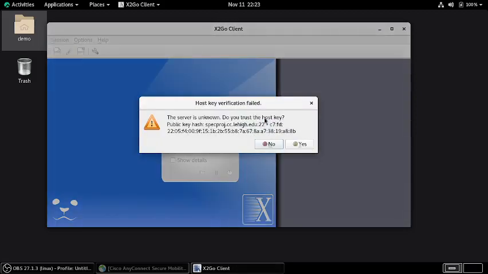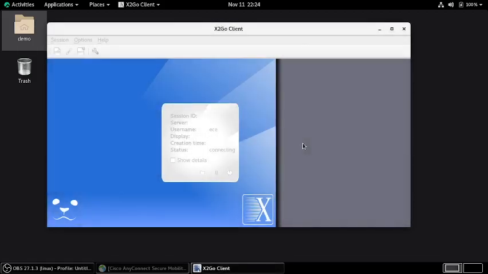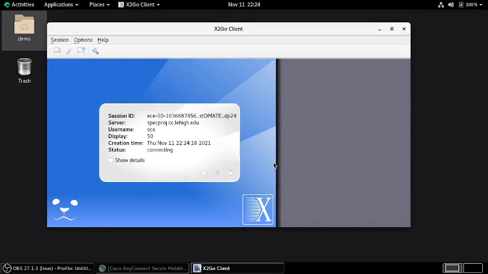Okay, and I typed in my password. The very first time you go in, you're going to get this message, because it's from a new machine. This machine doesn't have the public half of the encryption key. So it's saying the server is unknown to me, and do you want to trust the host key? And we're going to go ahead and click yes. And you'll see it's working on connecting.